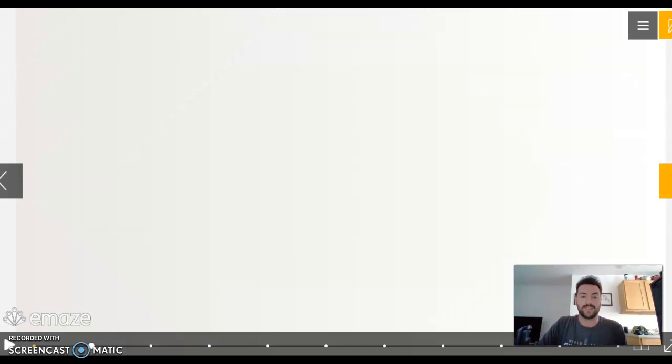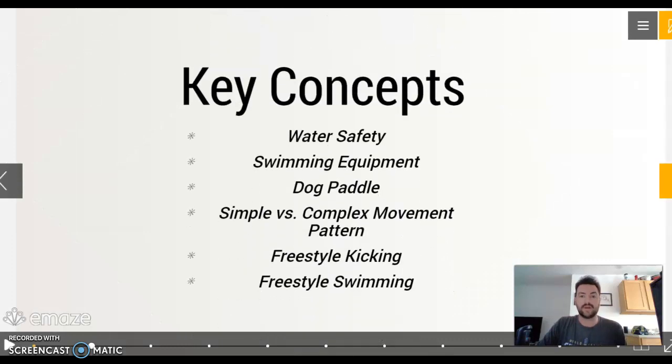Now, some of the other concepts that we're going to talk about today in class are these key concepts, which are water safety, swimming equipment, dog paddle swimming, simple versus complex movement patterns, freestyle kicking, and freestyle swimming. Through all these concepts, by the end of it, when we come to class tomorrow, we're going to understand exactly what we need to do as far as freestyle swimming.